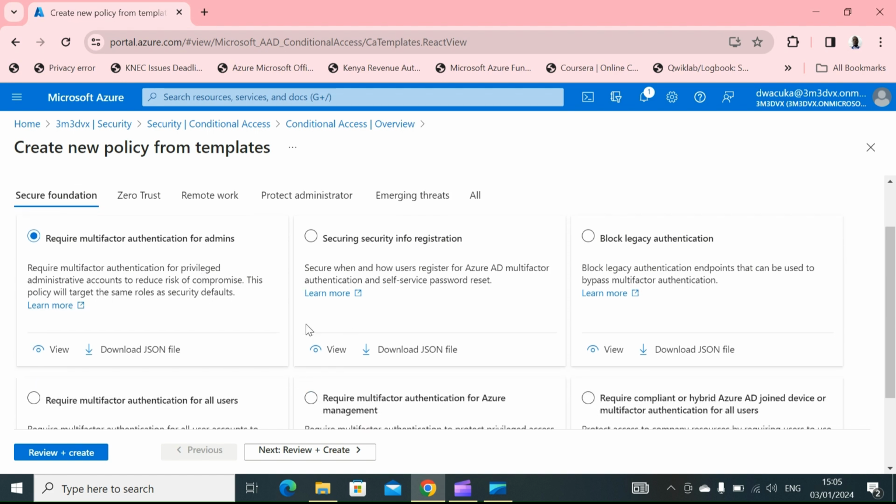There are so many policies you can create from templates. For instance, the first one is require multi-factor authentication for admins, security info registration, block legacy authentication.